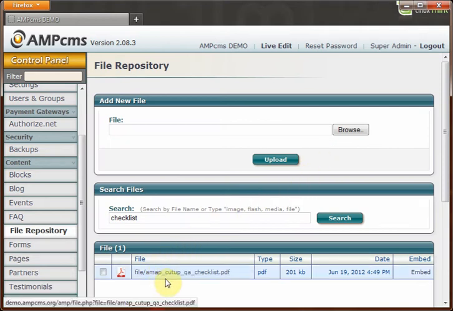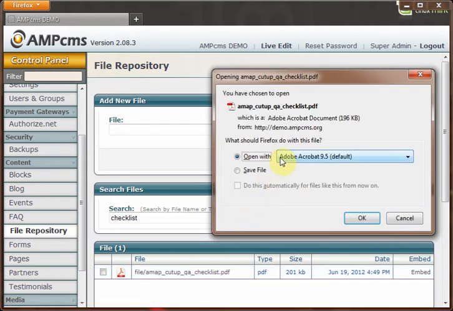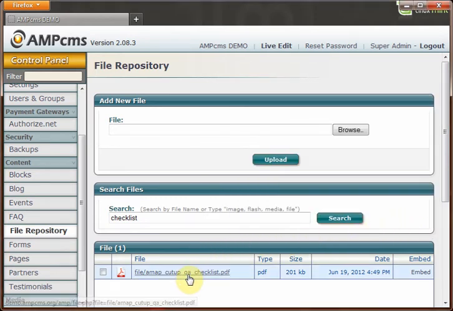Here I found my checklist PDF. I can access the files by clicking directly on the link. I can either open it in my computer or save it to the computer I'm on. Your browser may show this pop-up message differently. This is very useful if you need to access certain files anywhere you have internet access.